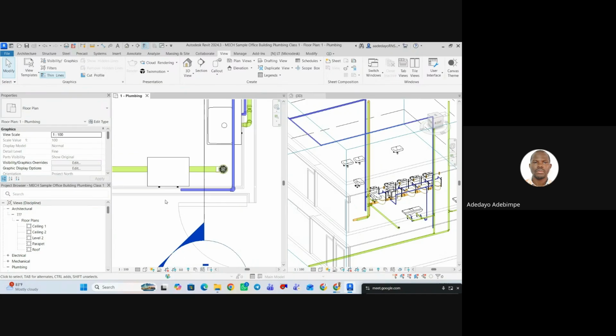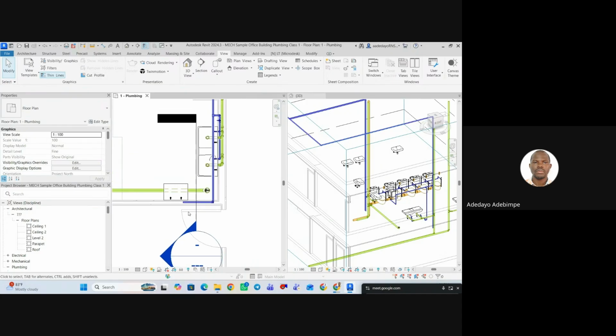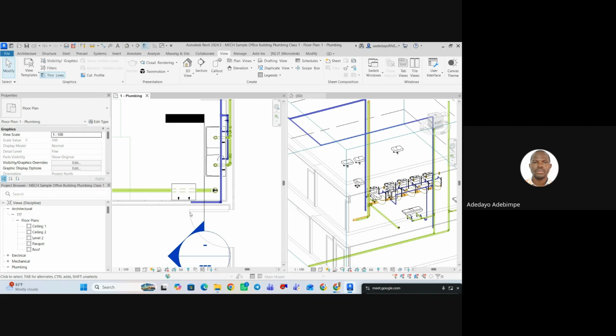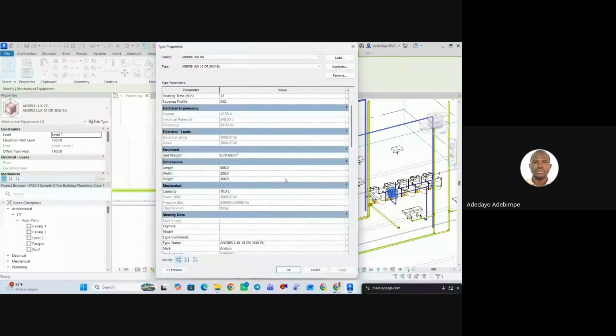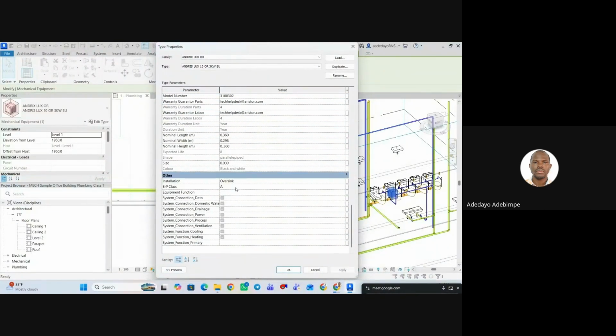Now, one of the rules we defined in our filters is equipment function, and my water heater is a hot water equipment. So I'll go to my water heater. I'll click on Edit Type. I'll go to Equipment Function. I'll click on the drop down. I want hot water, not cold water.